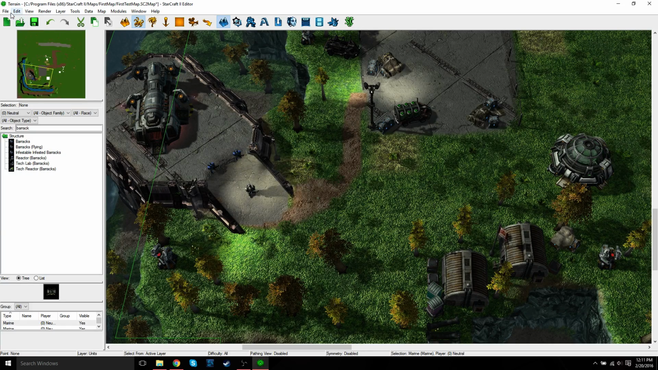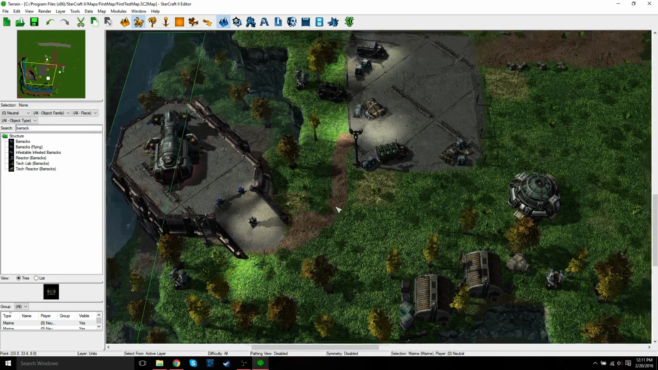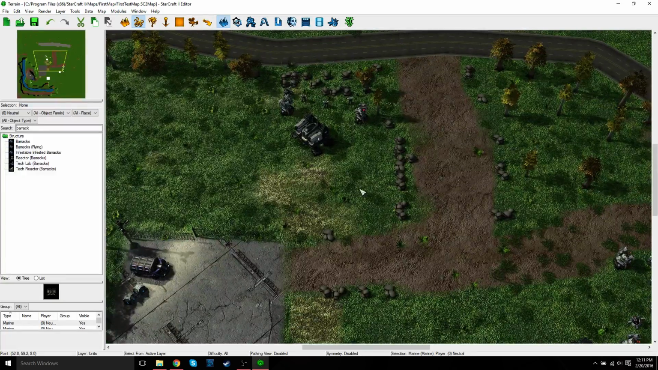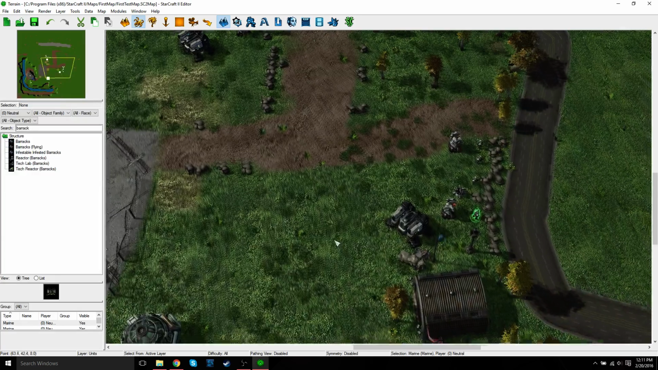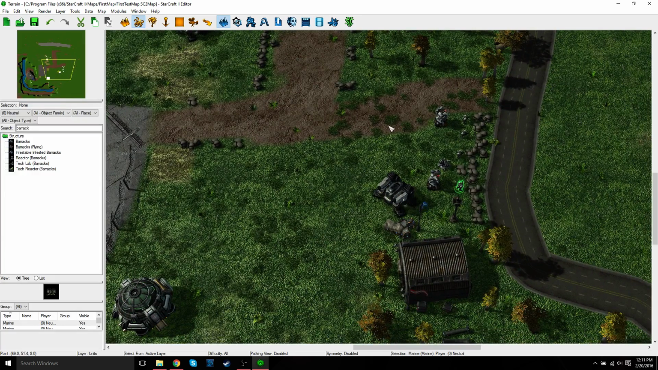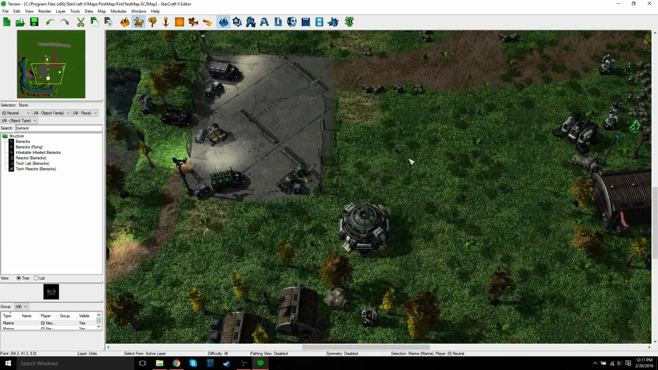So let's go ahead and save. So we placed our units for player one, Jim Raynor and his two sidekicks. And we got some neutral units here guarding the road. They have their missile turrets, barracks, command, biodome. So now you're all ready to test your map out.